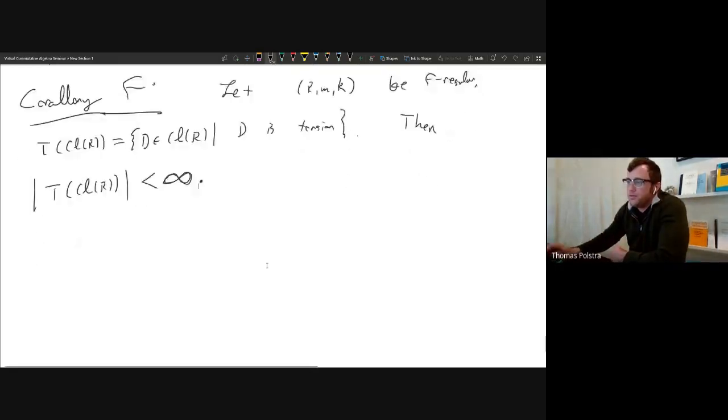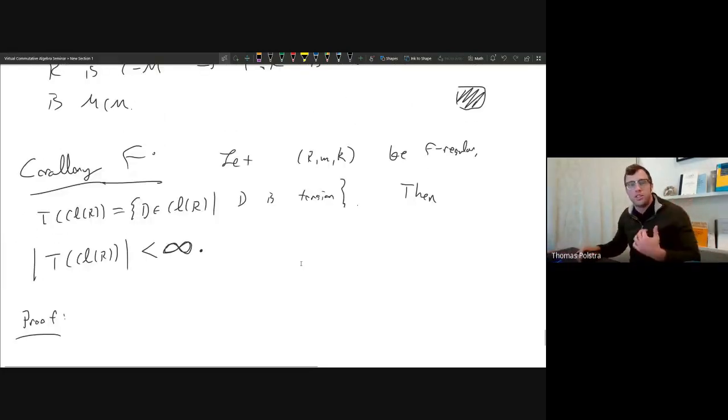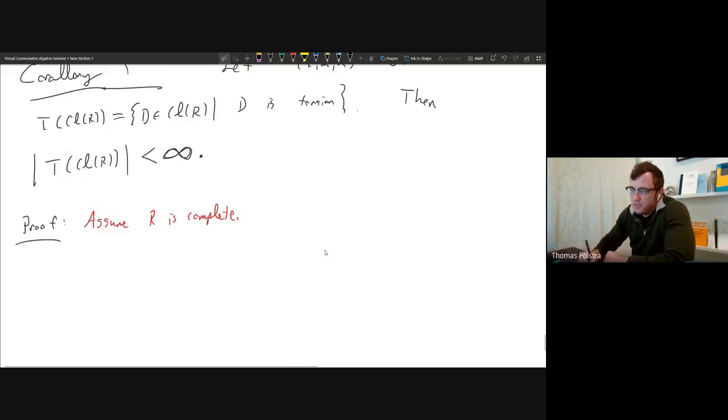Okay. Let's do the proof. It's going to be very similar to the proof of proposition E that we just saw, except there's going to be a little bit of a tweak involving the main theorem. I need to throw in an assumption. I don't need to throw this assumption in, but we're going to throw it in. Assume R is complete. This is not necessary, but this will shorten up the proof considerably. So assume R is complete.